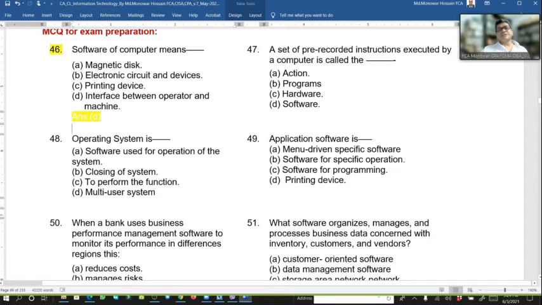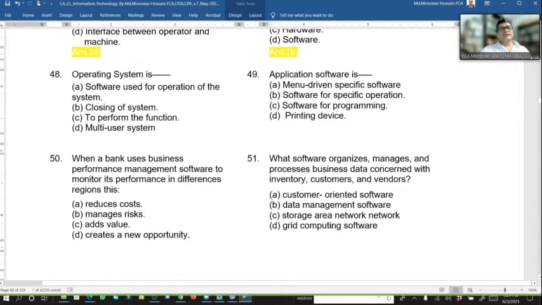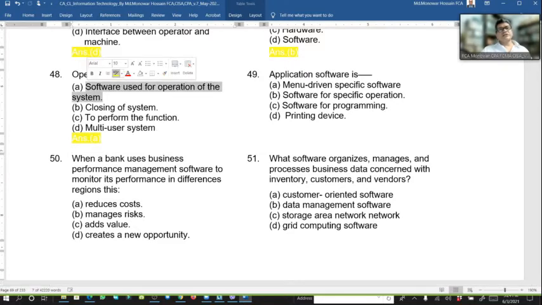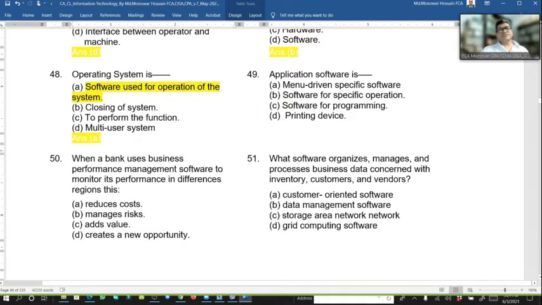And 47, a set of pre-recorded instructions executed by a computer is called what? Program. Yes, you are right. It's the programming. And 48, operating system is software used for operation of the system. What would be the answer? Answer would be A. Yes, software used for operation of the system.